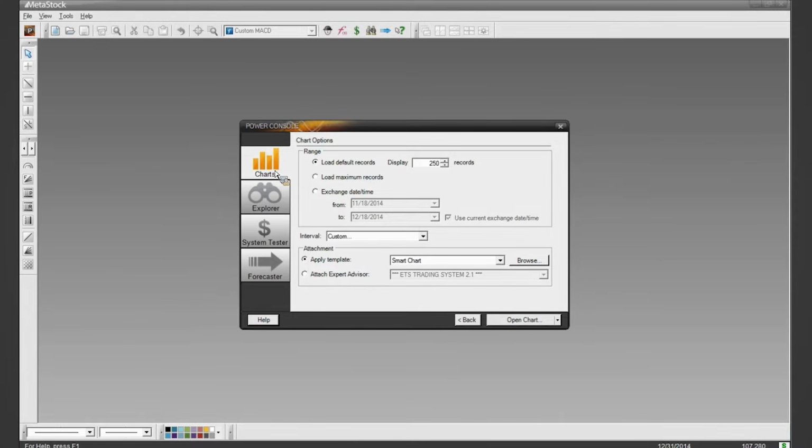Go to the next screen. I can load default records, which is only 250, meaning I'm loading a year of data. Or you can load max, or choose your date and time that you want. I'm going to load 5 years of data, because it's what I always like to look at. And then you just come down here and click on Open Chart.